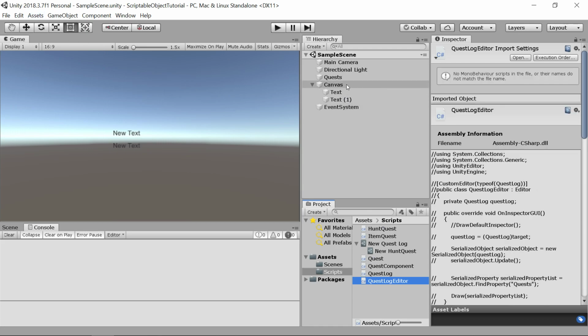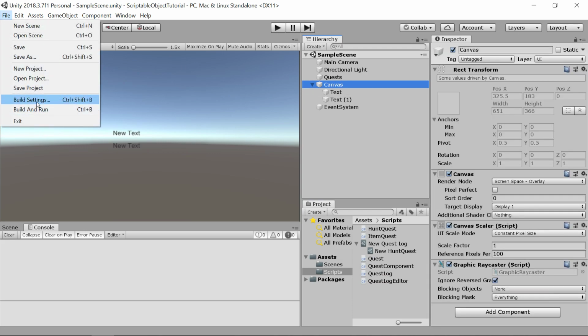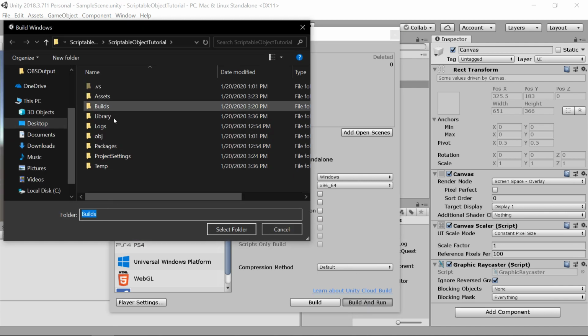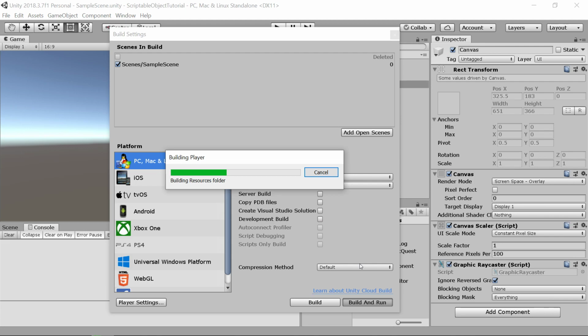Okay, so now we're going to go File, go to Build Settings. Make sure your scene is one of the builds. And then we're just going to build it. No big deal. Then we're going to do build and run. I'm going to give it a folder. I have a folder in here called builds. I'm going to select the folder. We're going to wait for it to build. When it's done building, we'll go ahead and run it. So wait for it to build and run. There we go, building the resources folder.